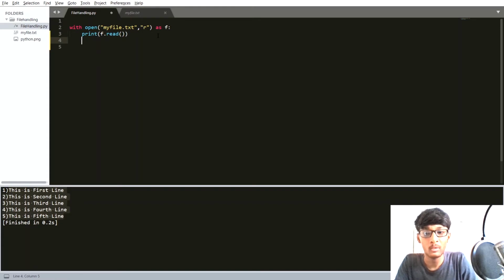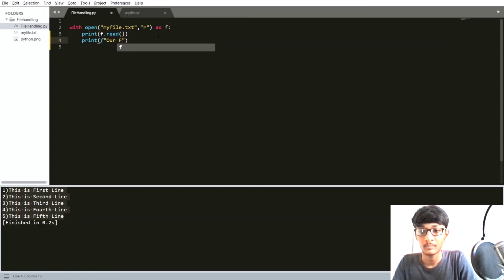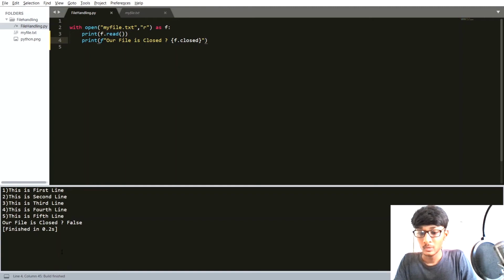Okay, now we want to check whether our file is closed or not, so let's print that. Let's say "our file is closed", f.closed. Okay, so here you can see that it is showing us False. That means our file is not closed because we are printing inside our with keyword.